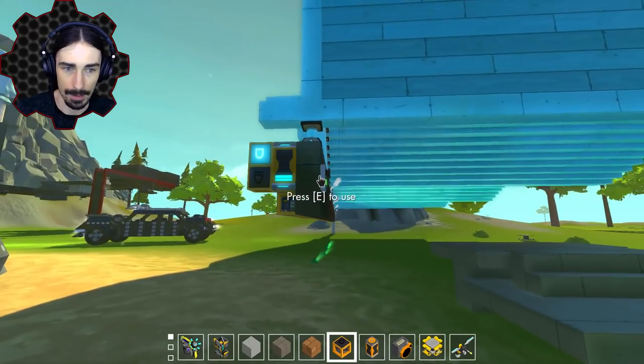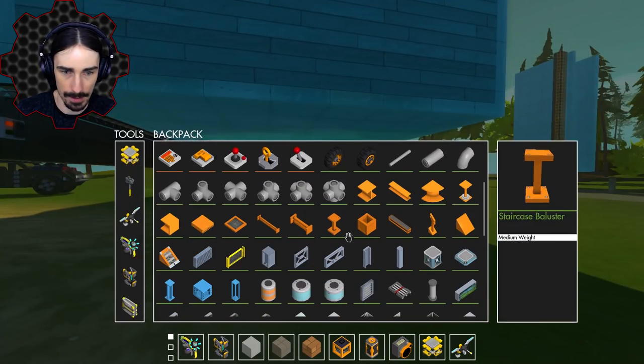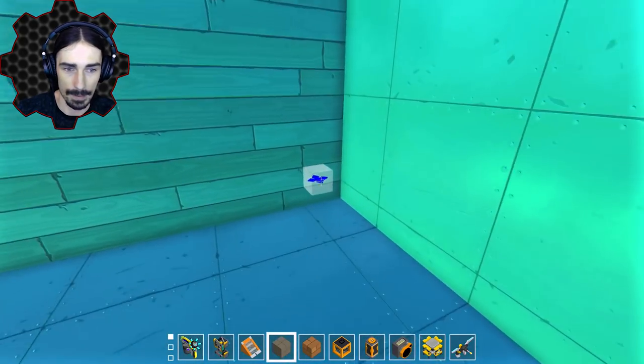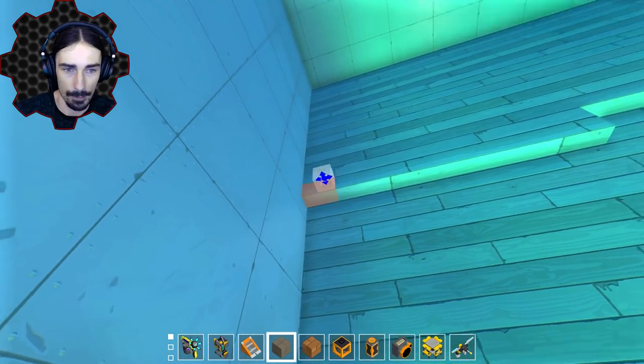Excellent. Now I gotta make sure I can get up here. Let's create a staircase going up. Actually, I'll just use the ramp pieces. All right, there we go. And I gotta delete the middle wall. Yeah. Oh, there's two middle walls. Gotta go through two of them.